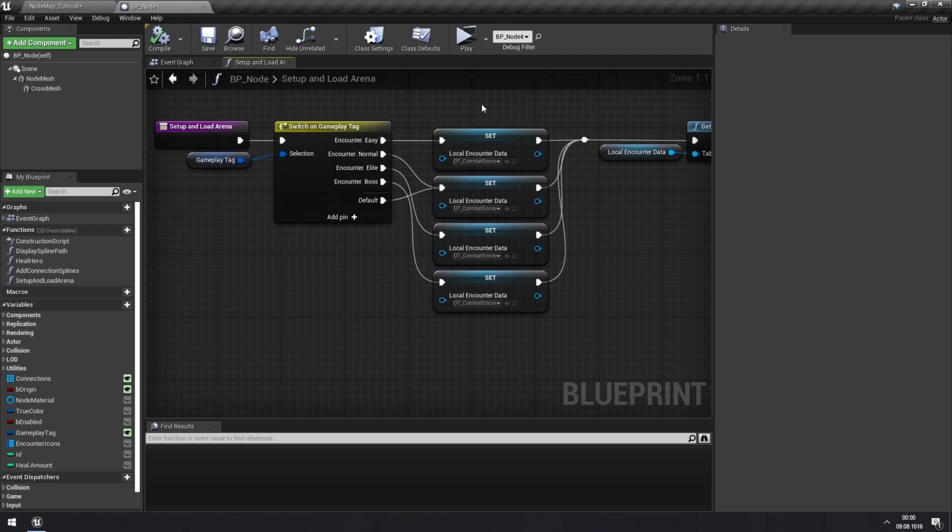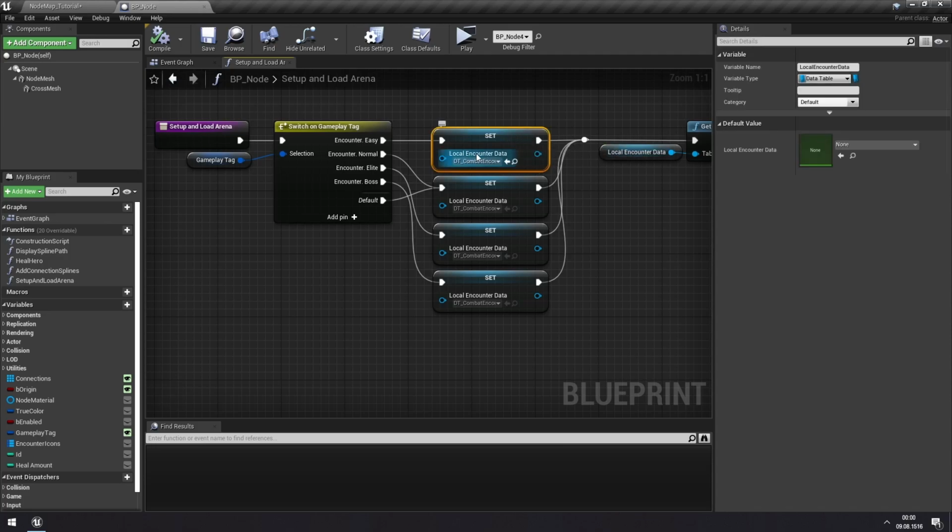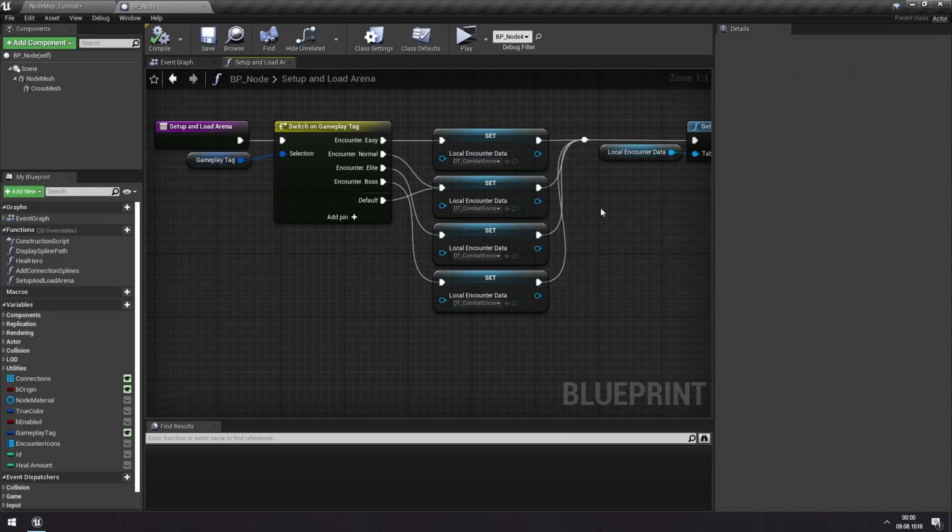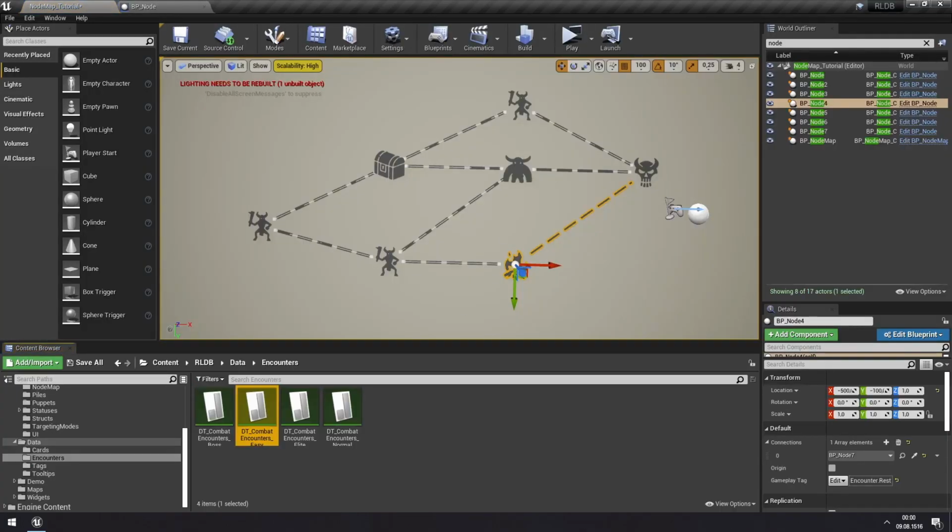So we set a data table which holds all the various kinds of encounters that we might encounter in that type of node. If this is an easy encounter, we get the easy data table. If it is a normal encounter, we get the normal data table, etc. And we store this temporarily in this function. And we can take a look at one of these data tables to see how they work. So if I just browse to that asset, we can open the easy encounters.